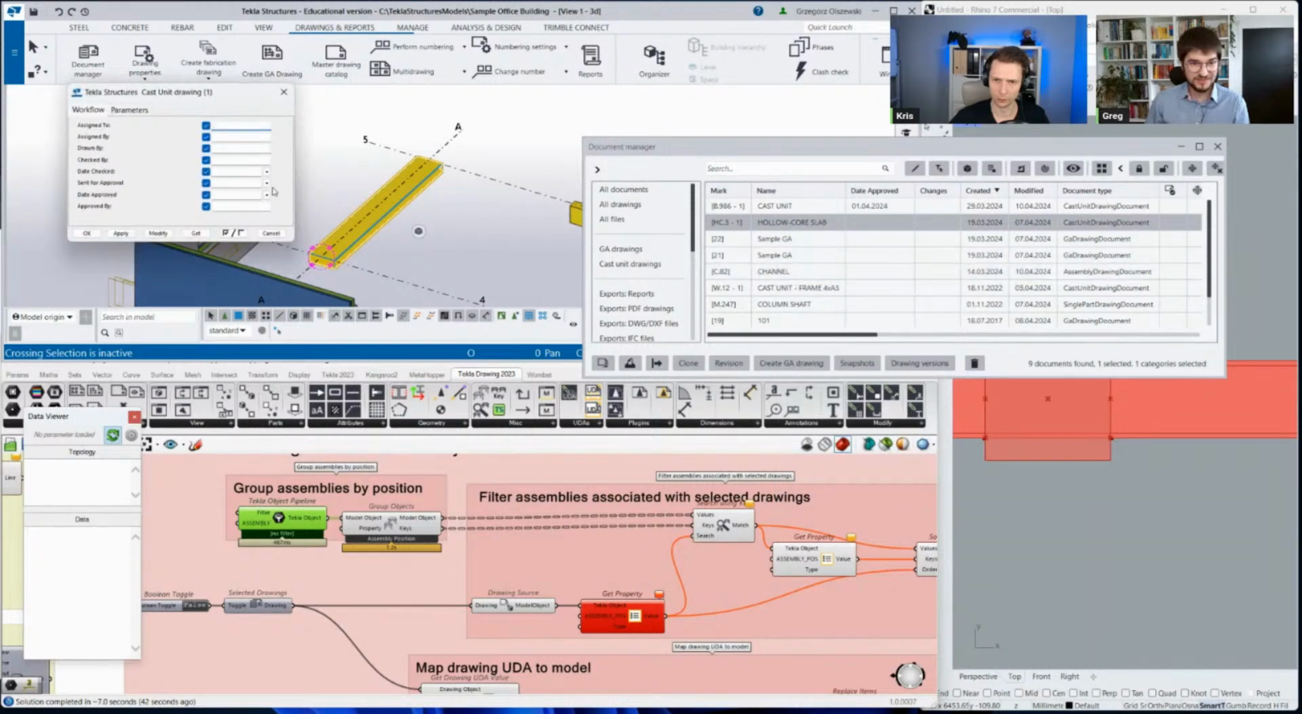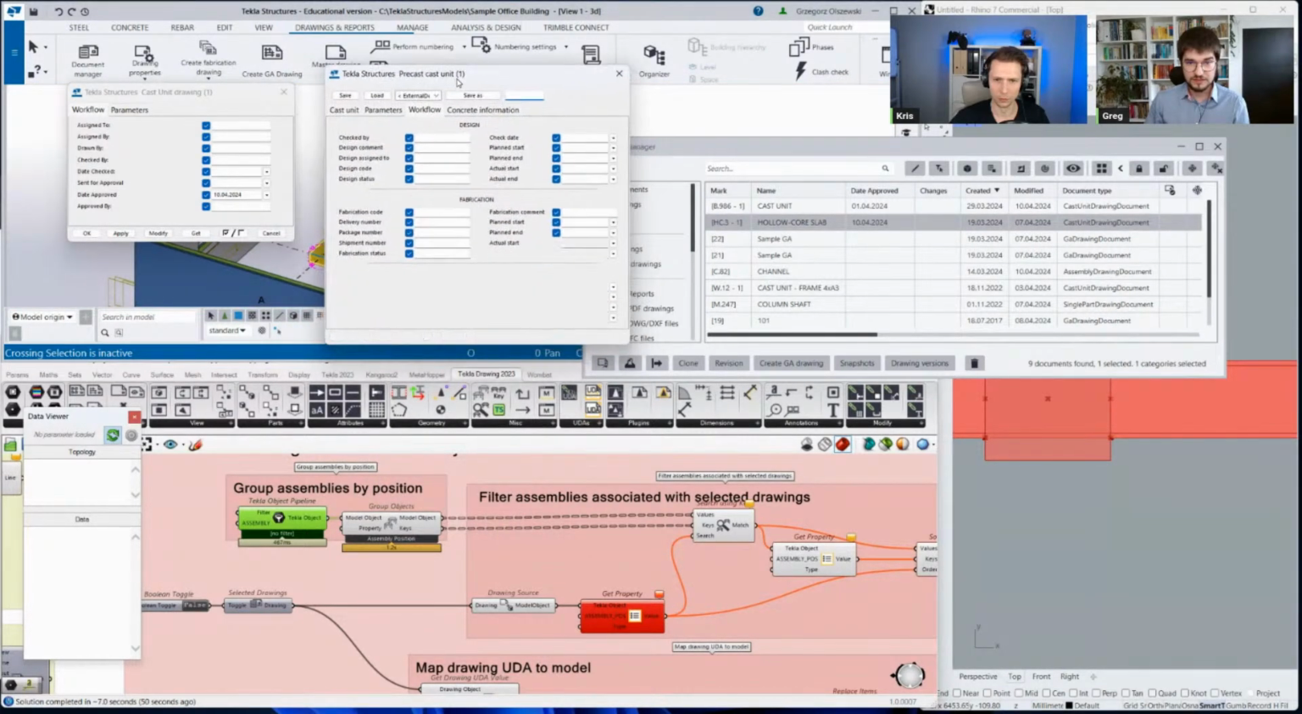Okay, today we have the 10th. Yeah, in this sample I am setting the date in the drawing. I will just check the UDA on the model side. It is empty. No dates are filled in. And here I have the one drawing selected on the list.